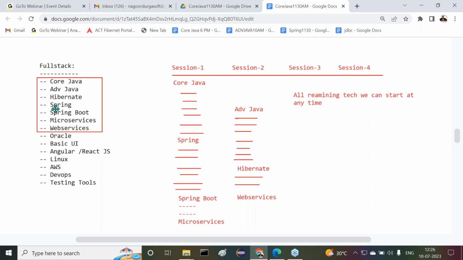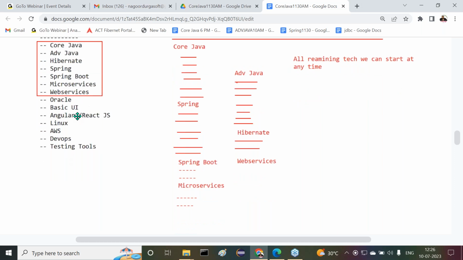Total Java stream I'm going to take. Remaining courses are taken by expert trainers at Durgasoft. Oracle, Sharif sir will take their classes. Basic UI and Angular React.js, two trainers are available for these two. UiPath and Angular React.js, Sweta madam and Ramesh sir, both will take. Linux, AWS and DevOps will be taken by Maha sir.